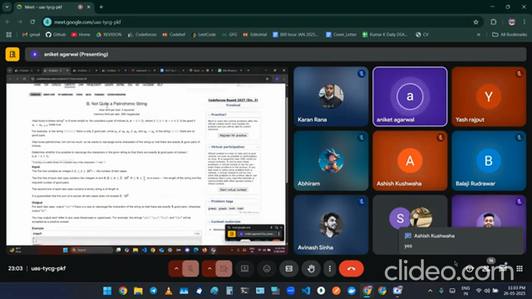So, Not Quite a Palindromic String. Okay, so we have a string. It's a binary string, as we can see, 0 1 0 0. There is only one good pair. So we will be reading from here. We have a binary string S of even length. We consider a pair of indices i and n minus i plus 1, where i belongs to this range, to be good if S of i is equal to S of n minus i plus 1.